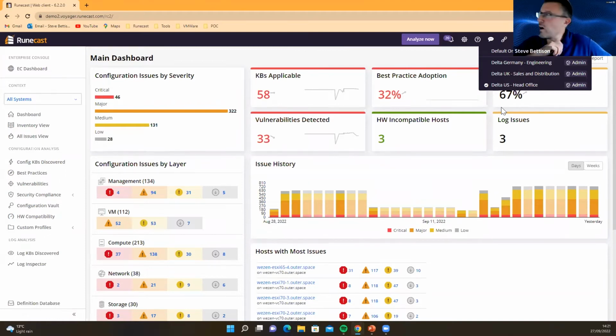Now, why have I left the Delta Australia off there? Nothing personal against Australia. It was just I didn't have enough of the systems to share out amongst the different regions here. In my lab, I've got one single Runecast appliance, which all of my systems are connected to. In the slide that I showed you earlier, I would ideally have a Runecast appliance in each of those locations.